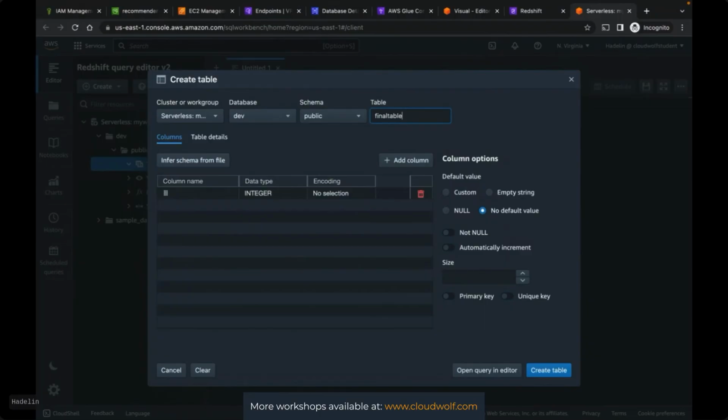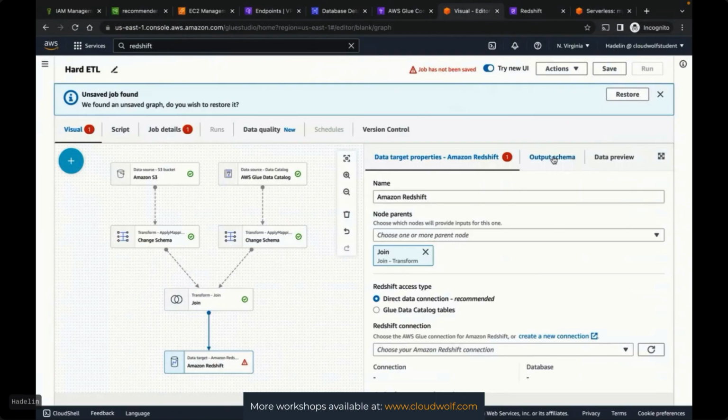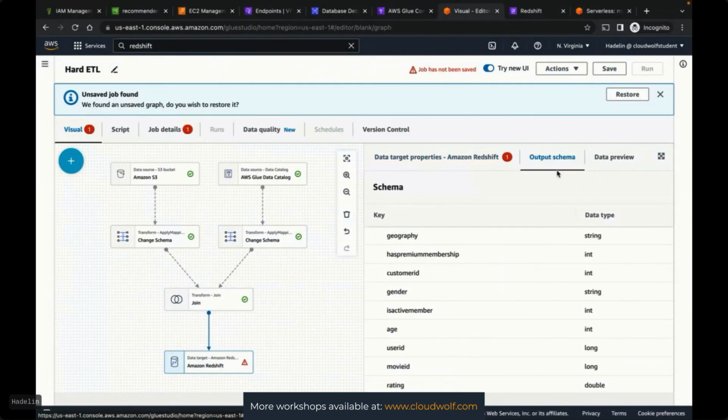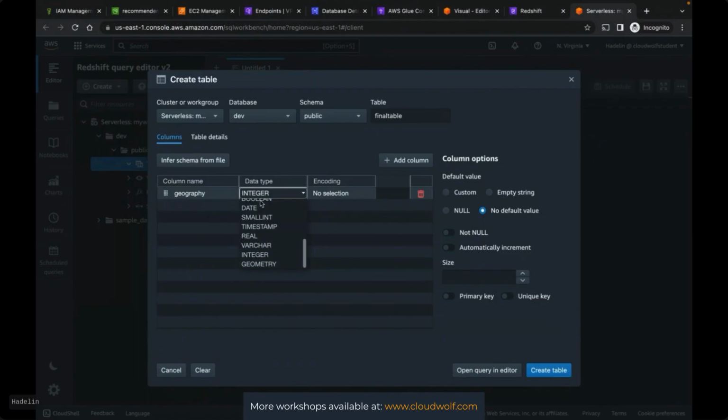Okay, final table. And then that's where we have to add the columns of our table. Well, let's have a look at the visual editor. I think we can have the final output schema. You can already see the columns in the output schema. So let's just add them quickly in the visual editor. So here, that's for the first one. The data type is string. Maybe char. Char, yeah, char. Okay, good. Add column.